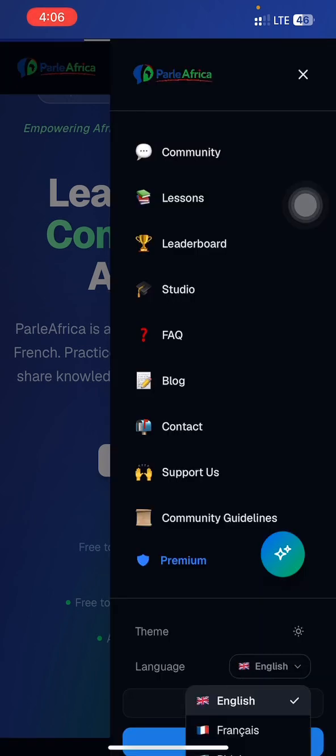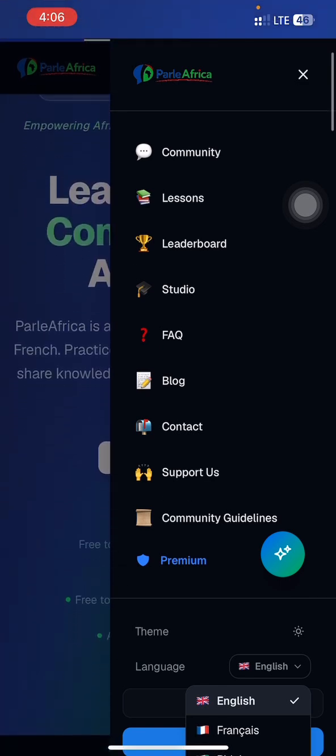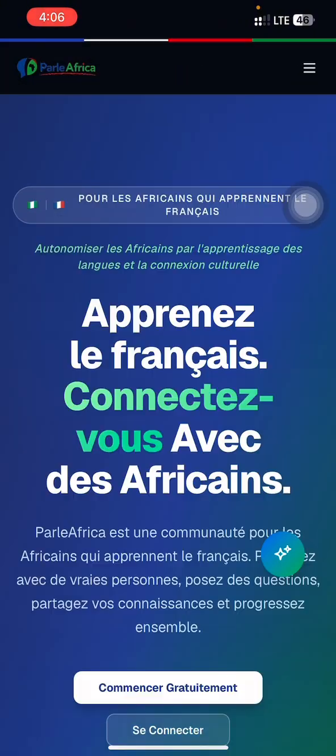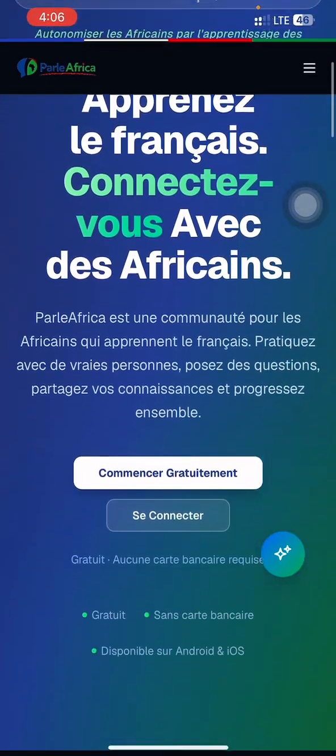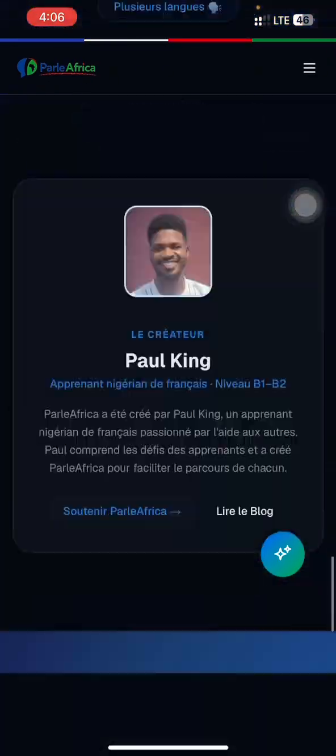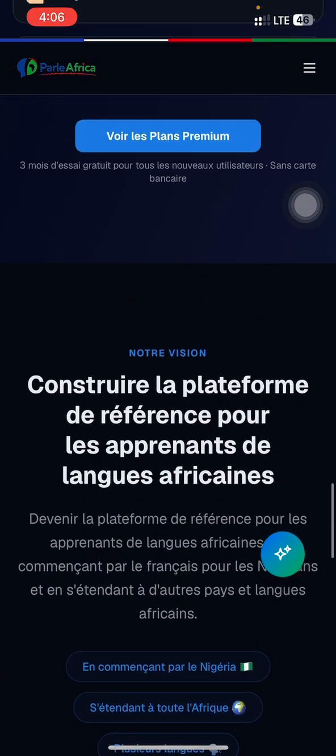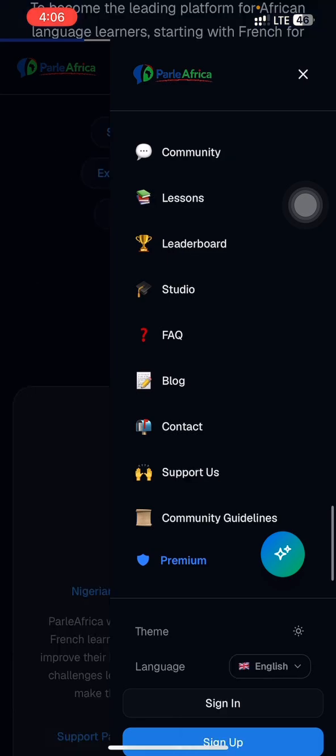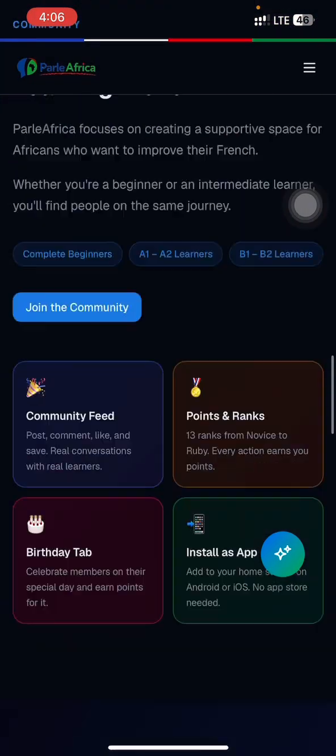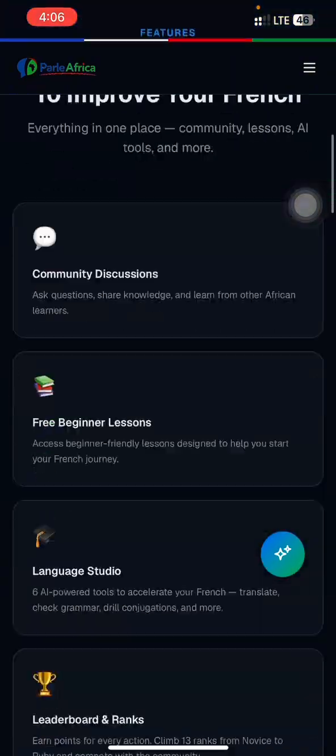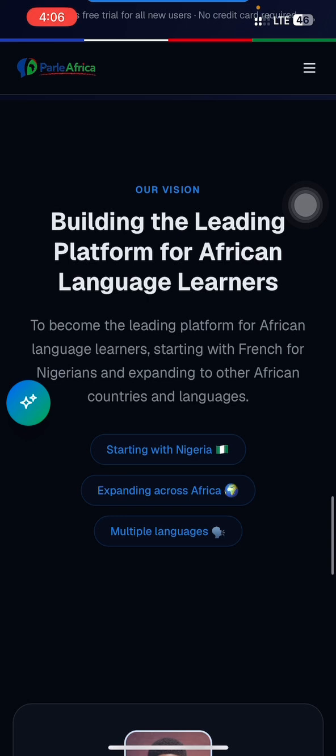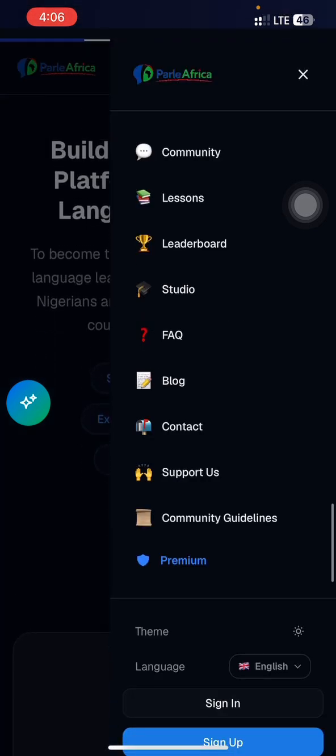I can also come here to change my language. There's the flexibility of using English, French, or Pidgin. If I change it to French, you will notice that the whole application renders in French. And I can also come back and say, you know what, I don't want French again, just give me English. All right, so this is English. I'm just going to continue and show you how to sign in.